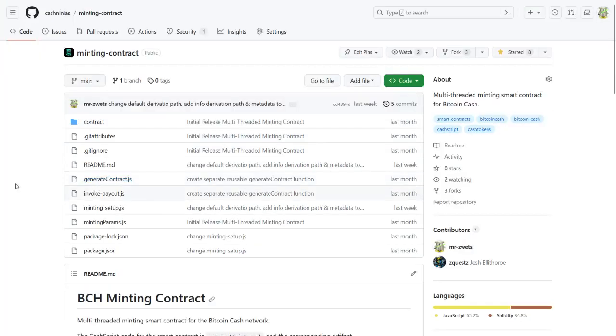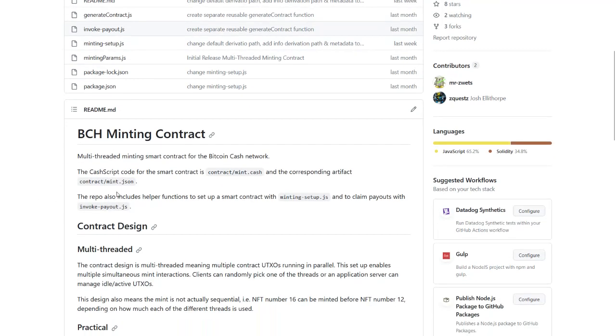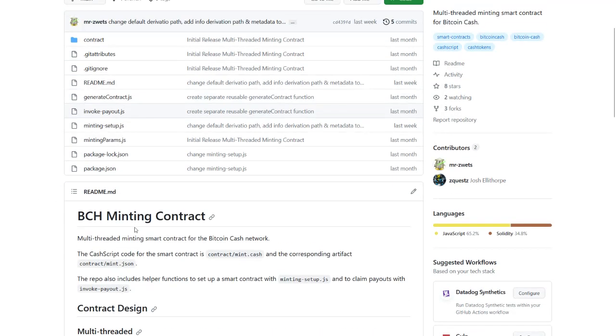So this is the minting contract, and the minting contract also has extensive documentation. Let's read this. This is a multi-threaded minting contract, a smart contract for the Bitcoin Cash network. The CashScript code for the smart contract is in contract/mint.cash. So this is a CashScript file, and the corresponding artifact is at contract/mint.json.